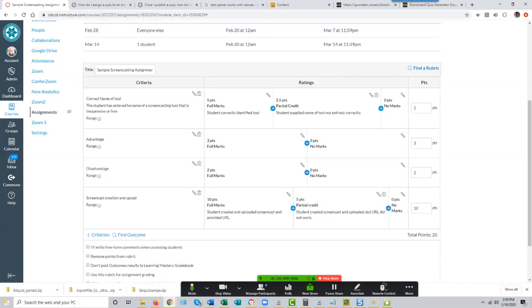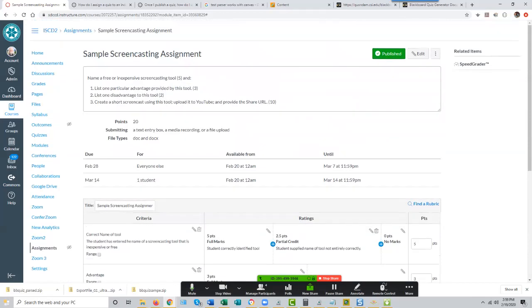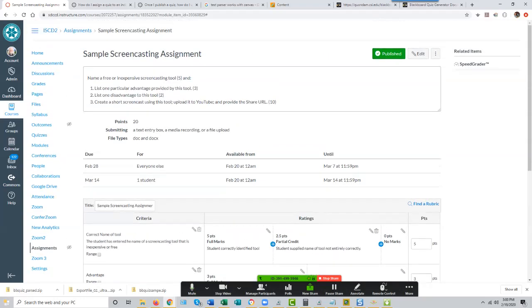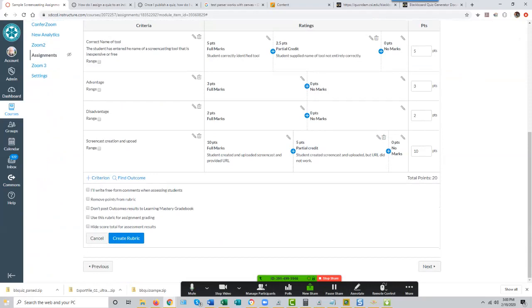So I now have a complete rubric. The total for the question is 20 points, which is correct. There's the number of points, so everything adds up. This obviously needs to match this, or there will be problems. You do have some options about the rubric. If you say, I'll just write free-form comments, you basically don't have to put in all of these descriptions and so on, but that would be a rubric that's not really a rubric. You can remove the points from the rubric if you just want to give the students an idea of what you're looking for, but not make the rubric useful for grading.